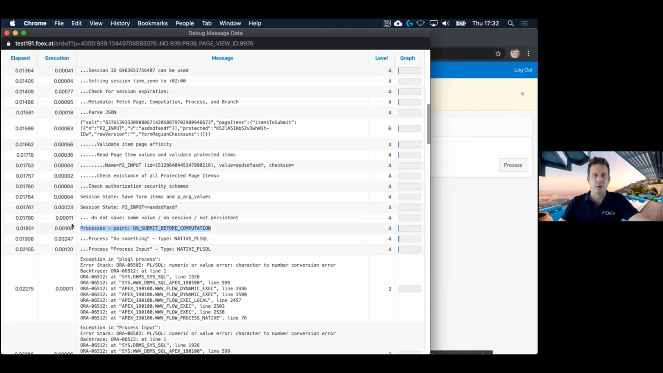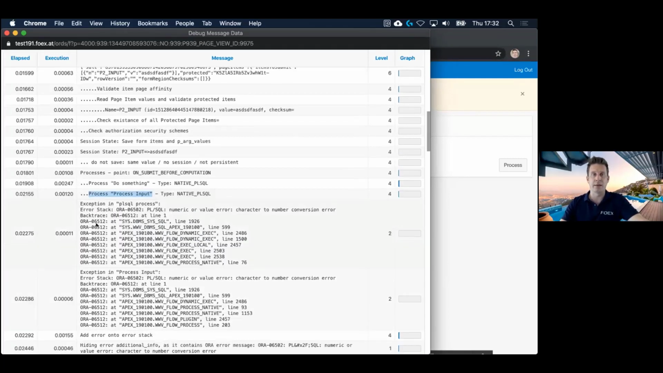Then it starts to run processes. At first, it runs my process do something. And that's an execute build SQL process. And as long as there is no additional information, it works. Because next line there is, hey, it's running the second process. That's process input, and there it goes, boom. And we can see that's a numerical value error. Character to number conversion at line 1. Oh, this is great. So all we have to do is look into process input.